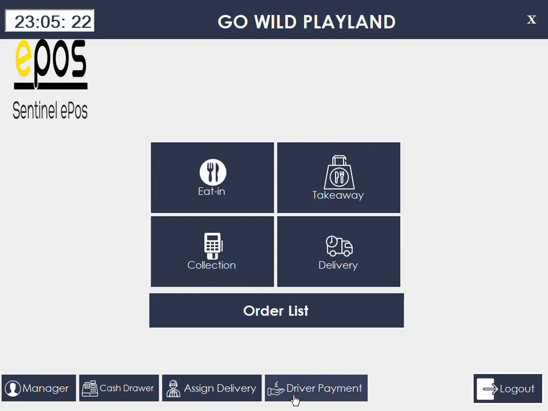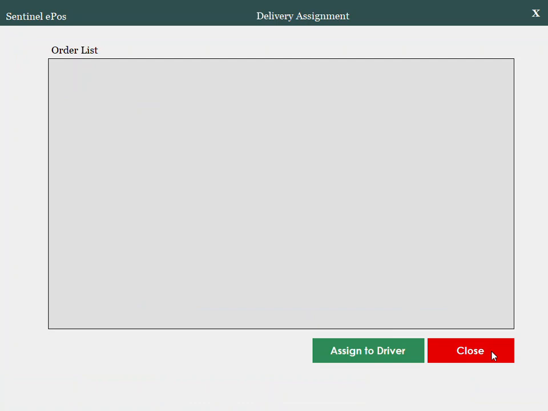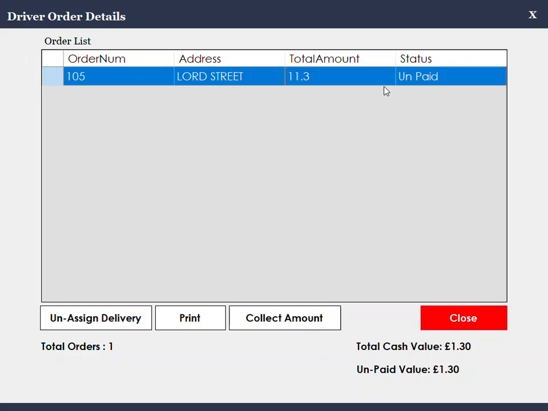Driver payment is to arrange drivers. So if you are delivering food to the houses, you can assign delivery to the driver from here. For example, this delivery you can assign to driver 2, and at the end of the day you can go to the driver payment and see how much driver 2 owes you, and you can collect the amount from the driver and then the status changes to paid.